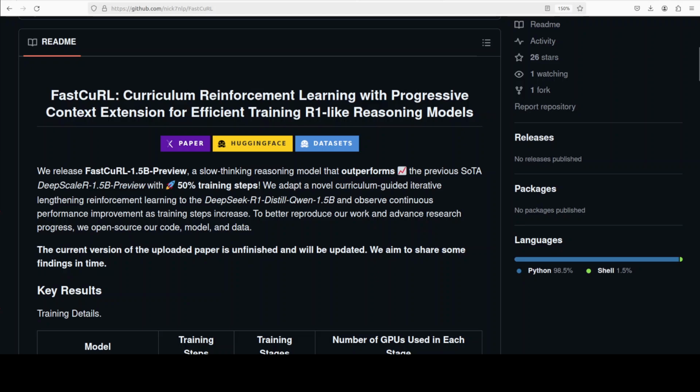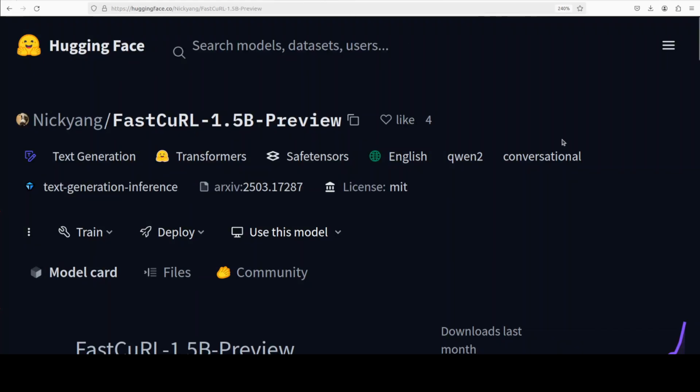Anyway, let's check out this FastCuRL 1.5 billion preview model, which has been fine-tuned by using this approach, and it is available on Hugging Face. By the way, we are going to install it locally and we will test it out.